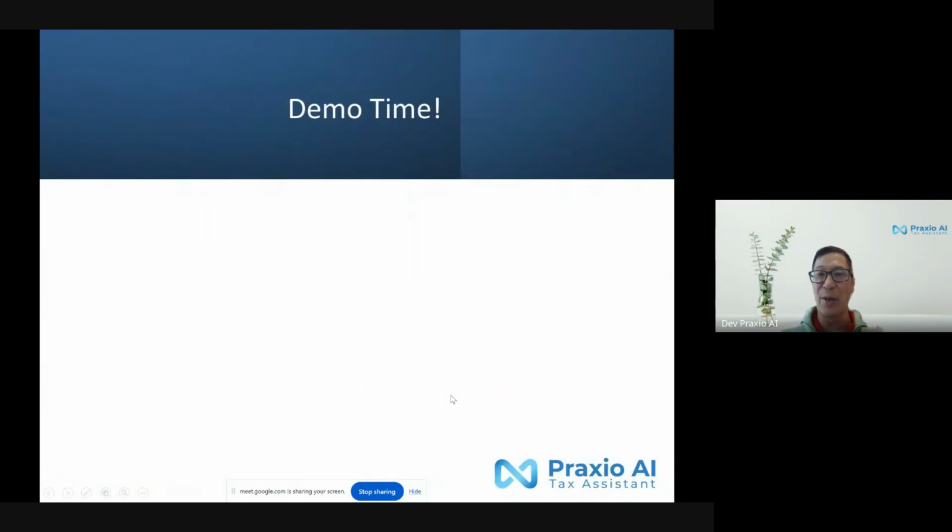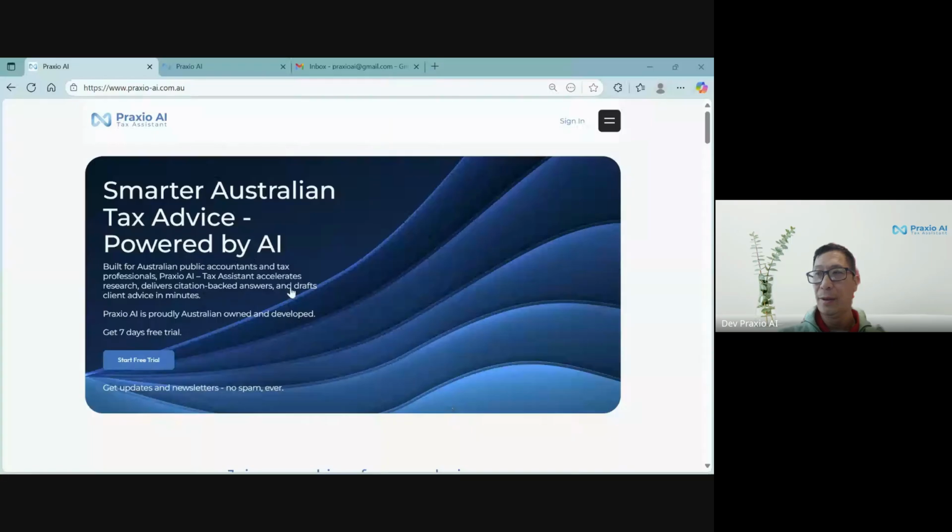Next is demo time. So I'll jump to a demo, and you can see how it works. Just give me a moment while I share my screen on this side. Okay, so hopefully it would have jumped to this now.